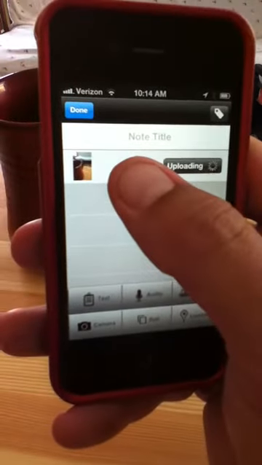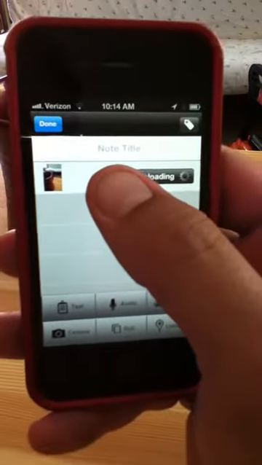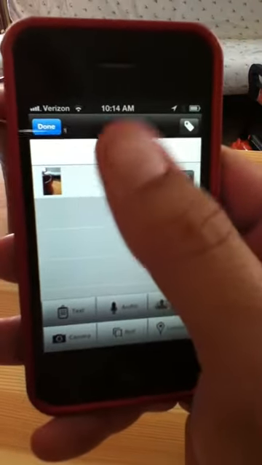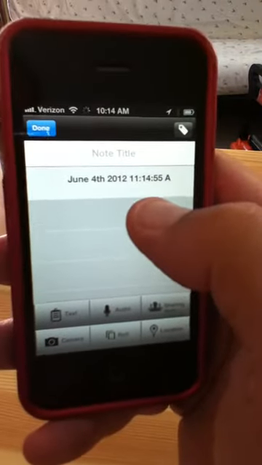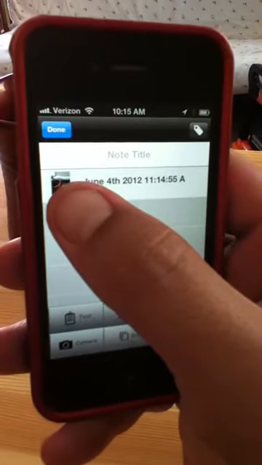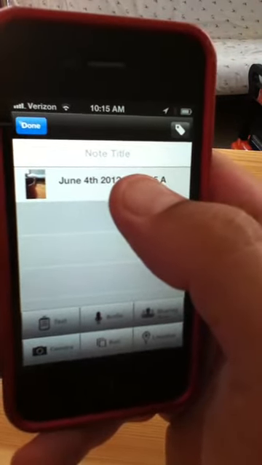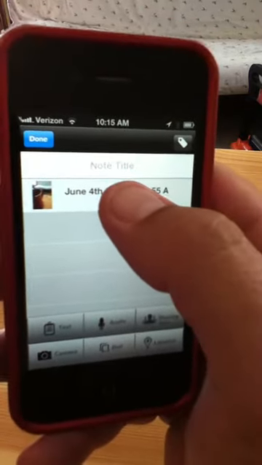As you can see, the picture we just took is uploading there. If your internet connection is spotty and this process fails, everything else will still be here. There will just be a retry button. And once the picture uploads, the thumbnail refreshes and we get a title for that media item. The default title is the timestamp when it was taken.